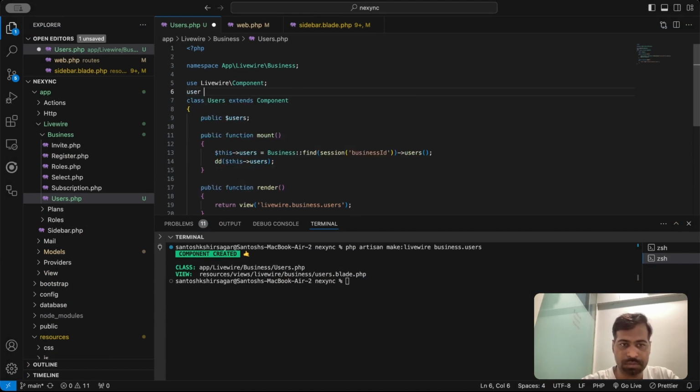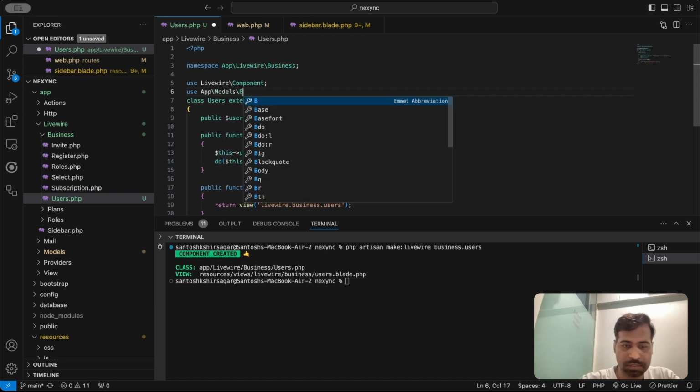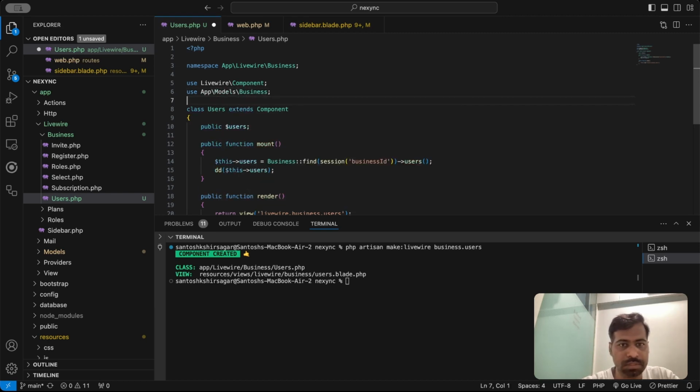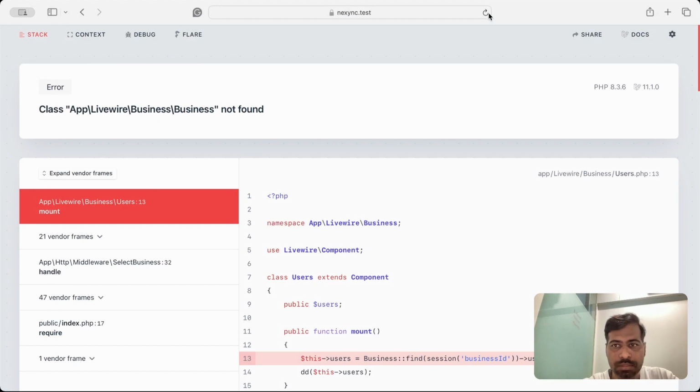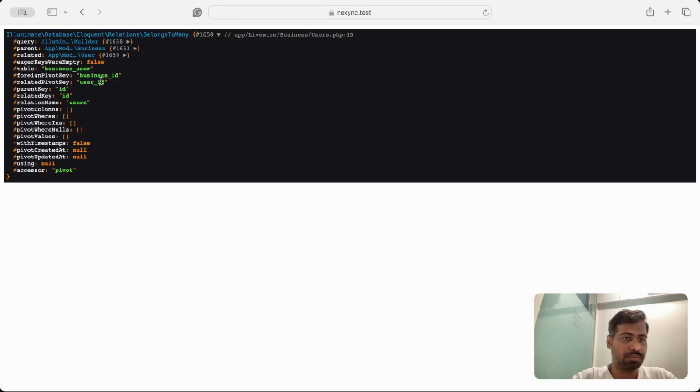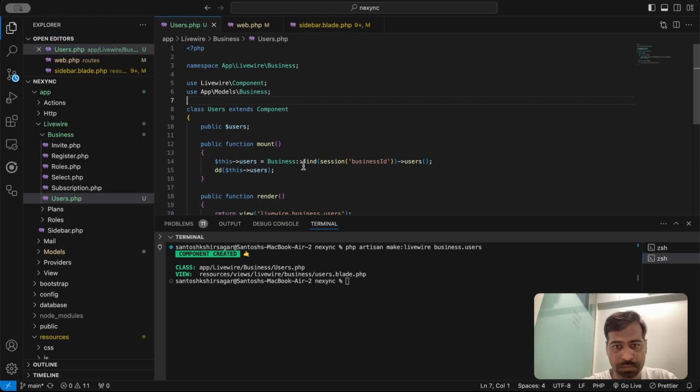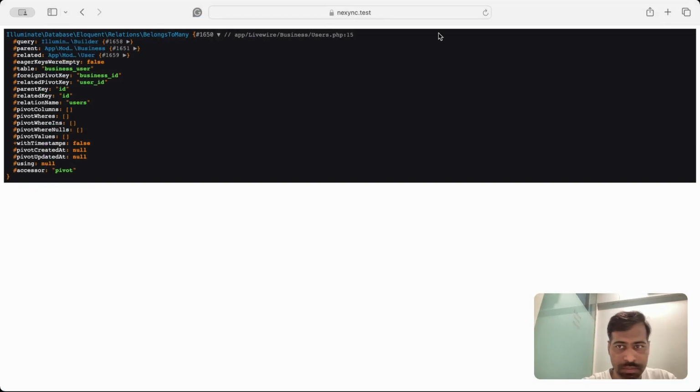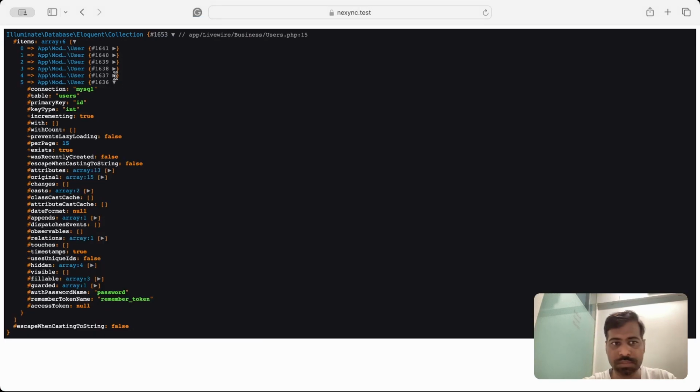So use App\Models\Business. Refresh. So we are getting this users. We are not getting the data, I think. Refresh. So these are the 6 users.